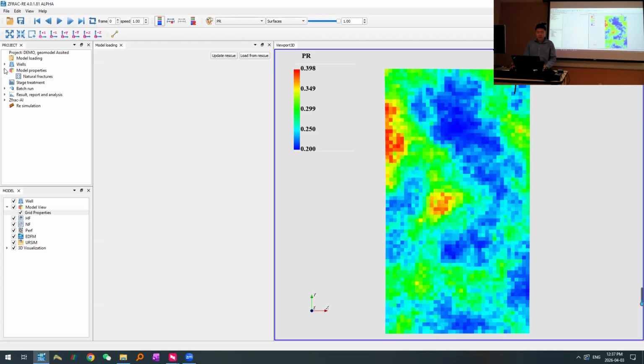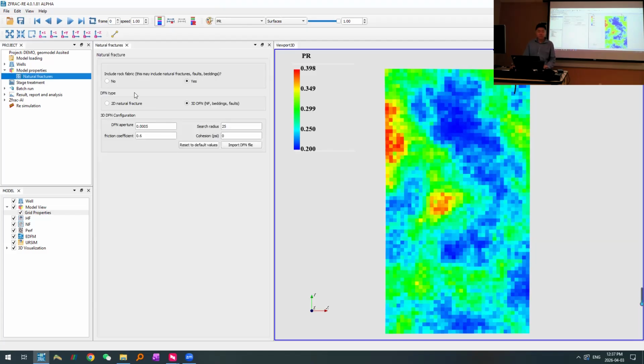And then next, in this interface we can also consider the natural fractures. So for the fracturing simulation, we can consider the activation of all the natural fractures by the propagation of the hydraulic fractures. So for this demo, we don't have the natural fracture model, but if you have the FAB file from the Petrel model, we can directly support that input into the software. So here we don't need to consider natural fractures.